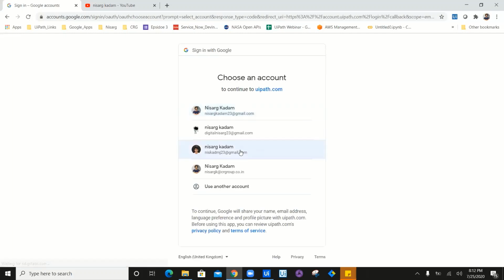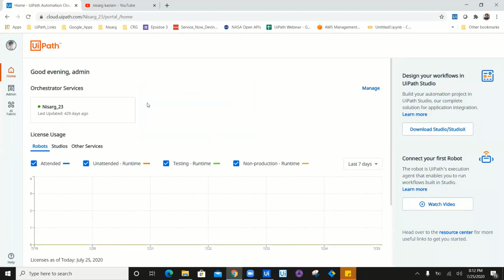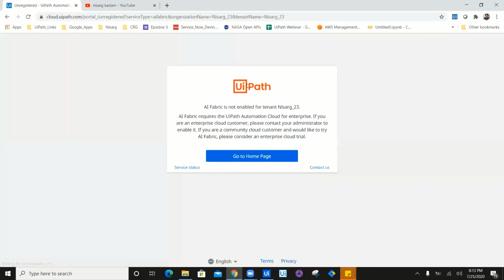I'm going to log in with this Orchestrator, which is Nisarga23. Once I'm logged in, as you can see, if I navigate to AI Fabric, I'm facing an issue which says AI Fabric is not enabled for tenant Nisarga23, and this requires AI Automation Cloud for Enterprise. Now, how do we enable this?